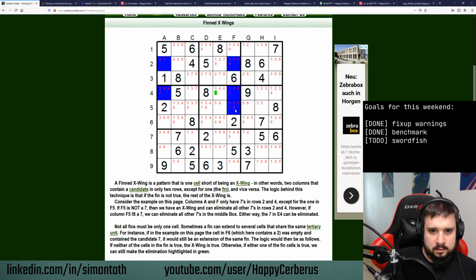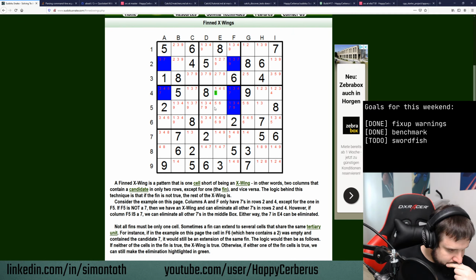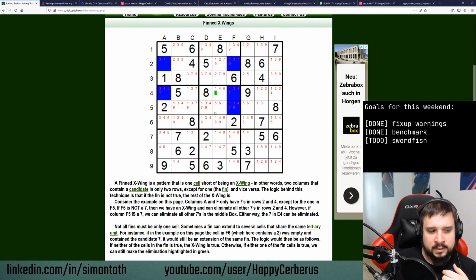But like either the 7 is in this square or it's part of the X-wing, which means like it will be either here or here, which forces it here, which still eliminates this 7. But this 7 also eliminates this 7.